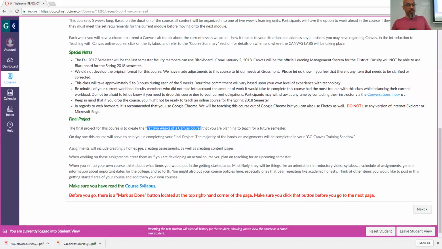So assignments will include creating a home page, creating assessments, and creating content pages, and then this is all recommendations on how you would go about it.